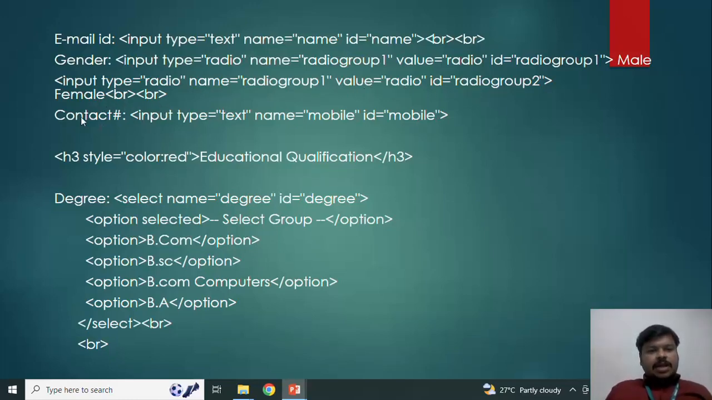BR. Now they are going to give a contact, that is it should be a number. So input type equal to text, name equal to mobile, ID equal to mobile. Another heading, education qualification, degree is a label. Select name equal to degree underscore ID equal to degree, ID equal to degree.